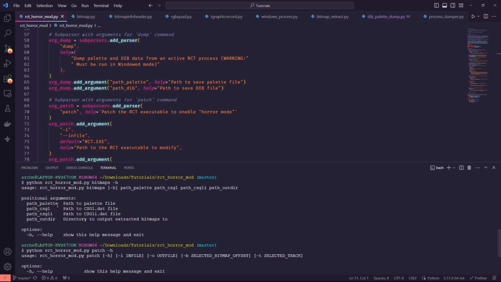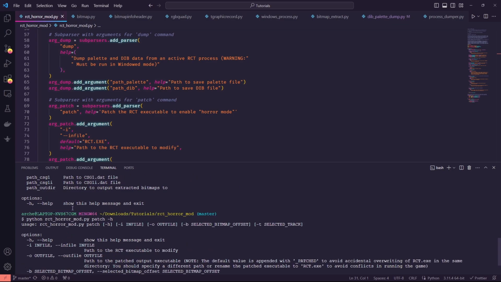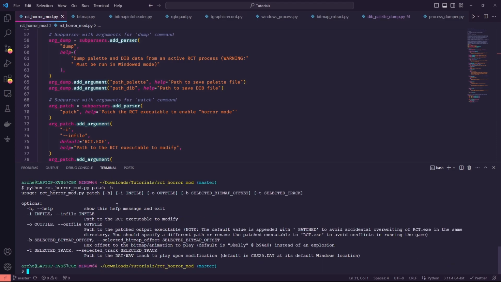Bitmaps has quite a few because it needs the palette, the csg1.dat file, the csg1i.dat file, to fully read in all the bitmap data from the files, as well as an out directory. And we may run that one again. We may run these all again in the course of the video as we go through their particular files, just to demonstrate again how each one of them runs.